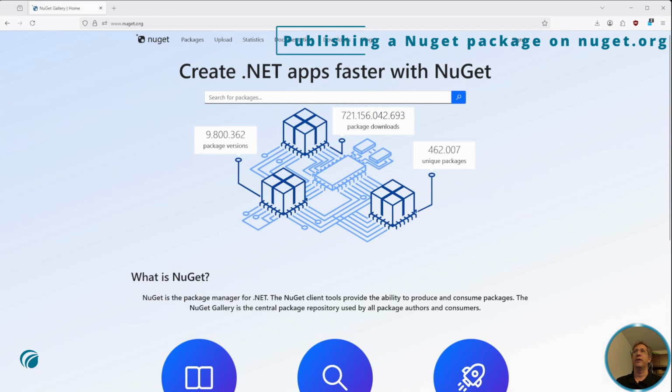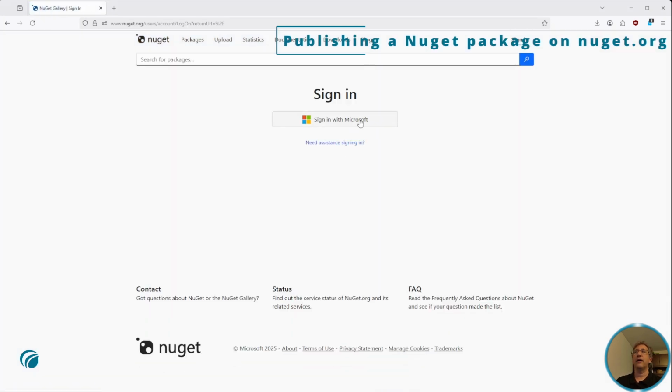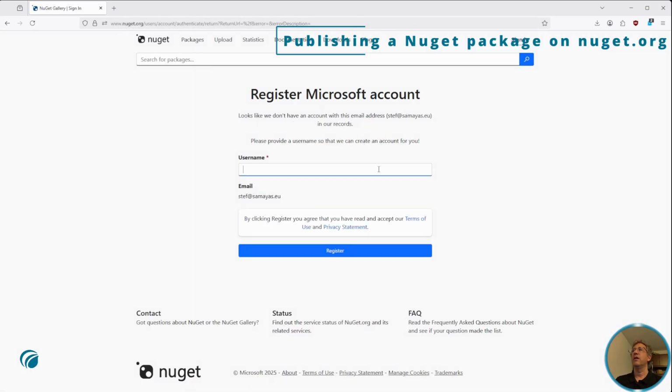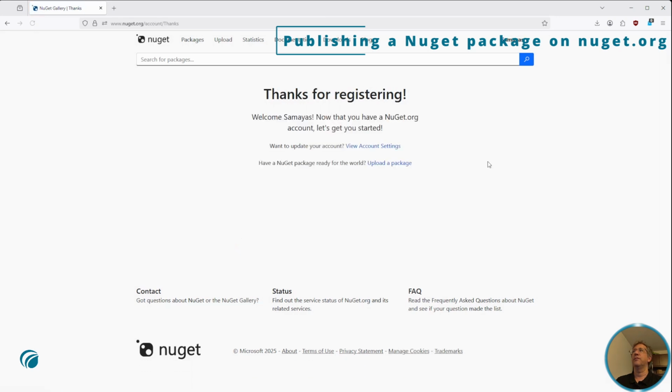Okay, now let's sign in to NuGet. I click the sign in button. I sign in with my Microsoft account. And so here I need to create a username to log into NuGet, which I will do. And I click the register button. And now I have an account on NuGet.